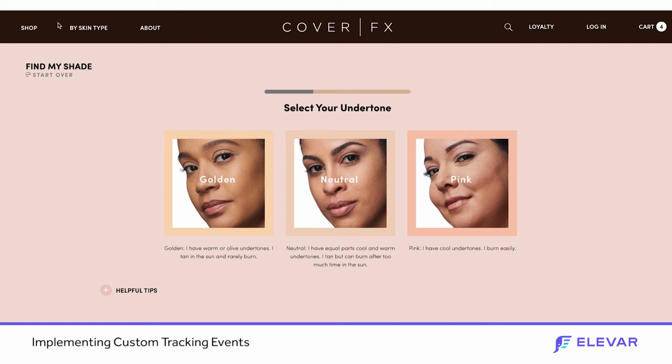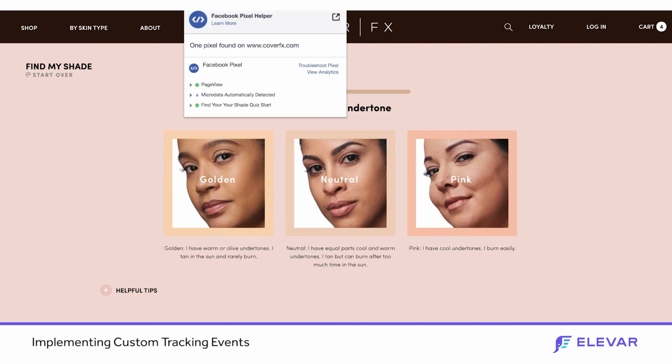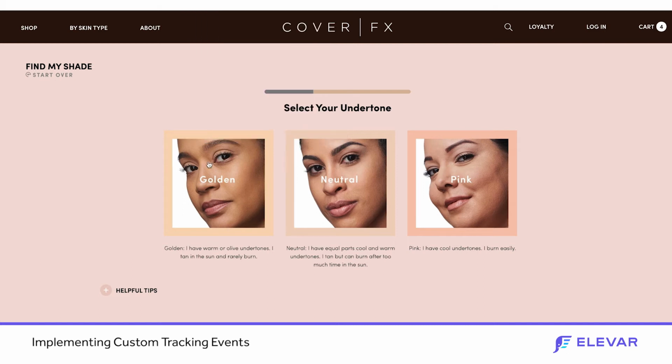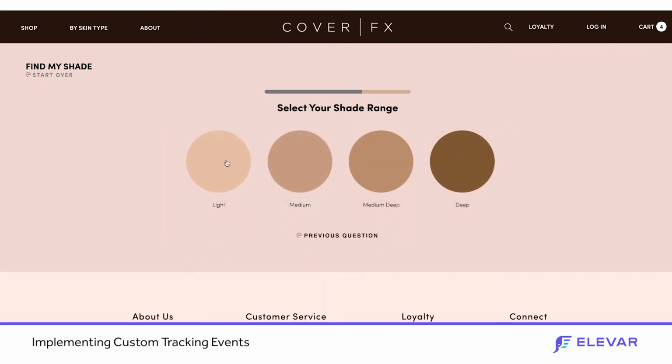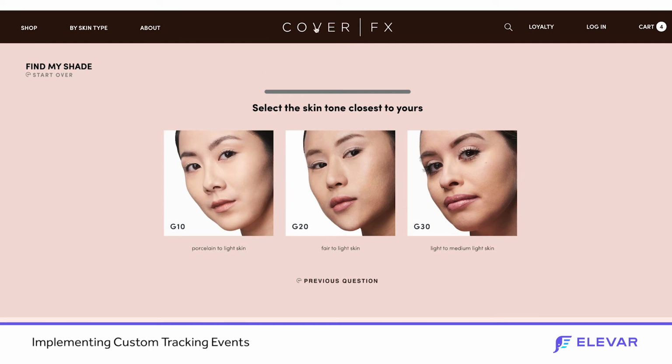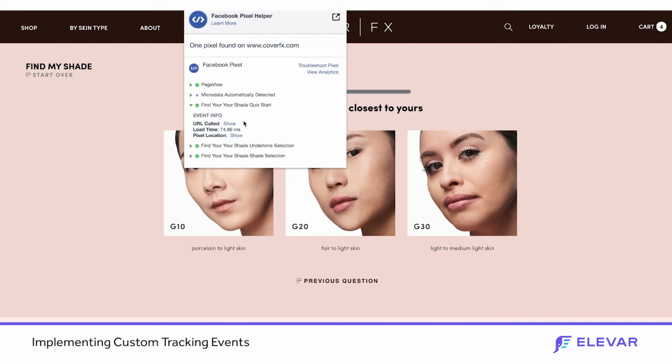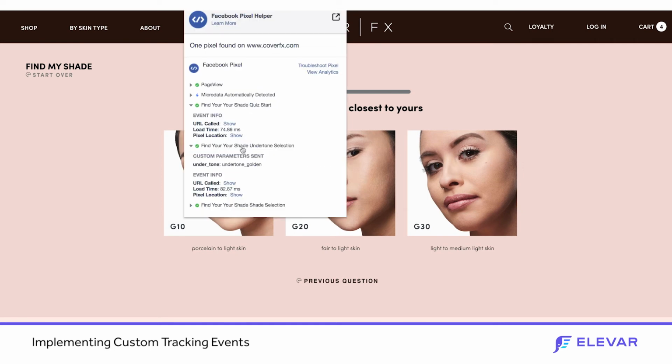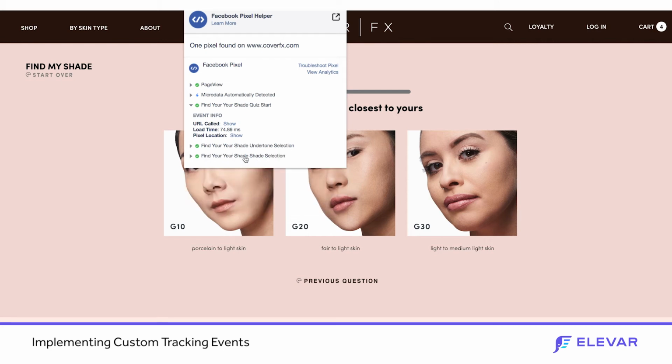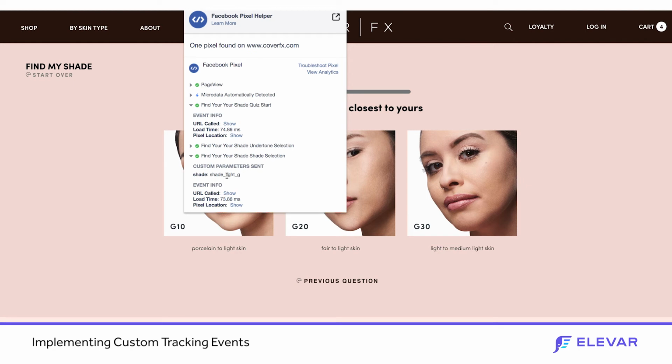So we can see this in action. Let's refresh the page. The quiz question is select your undertone. We have an event that is firing, the quiz start, but we don't see anything based on undertone yet. I click on two different events here, two different questions. And now we can see the undertone selection has been captured and the shade selection has been captured.